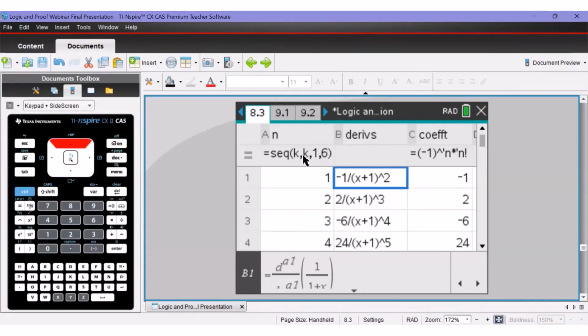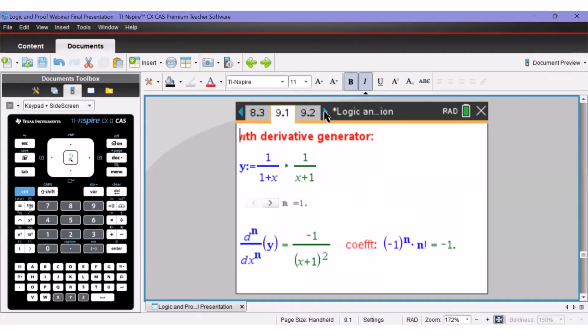So we can use the notes application to do the same thing and to get a much nicer output for these successive derivatives. So if we go now to a notes page, which is just typing in text, I've just typed in "nth derivative generator". This is a math box. To insert a math box, you press Control M or go through the menu.